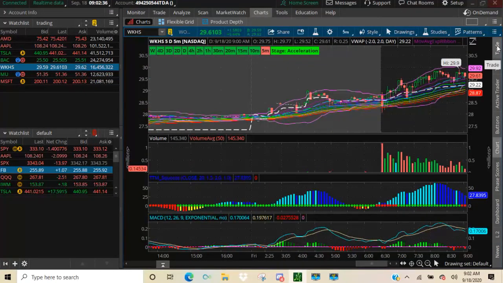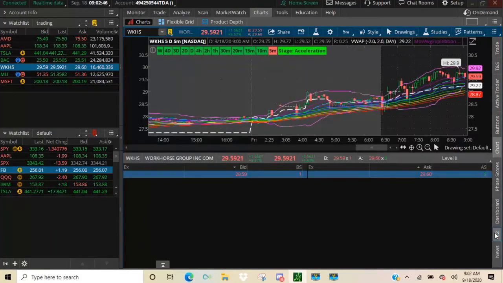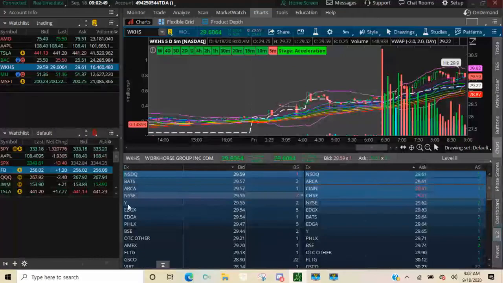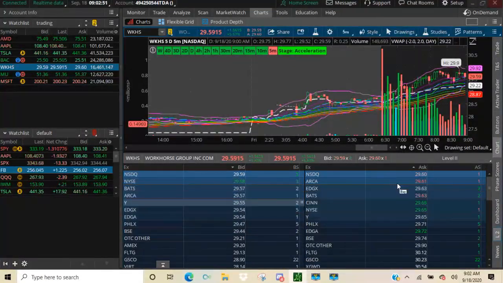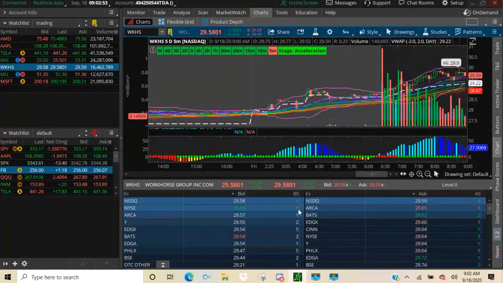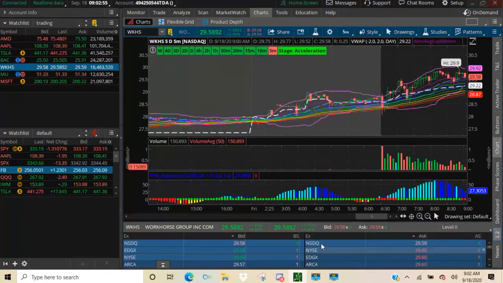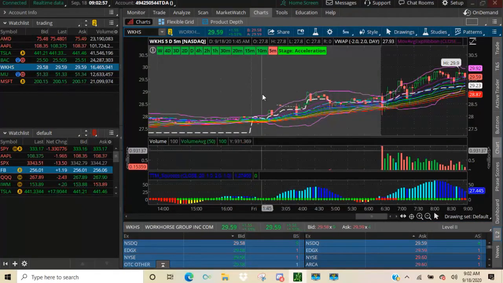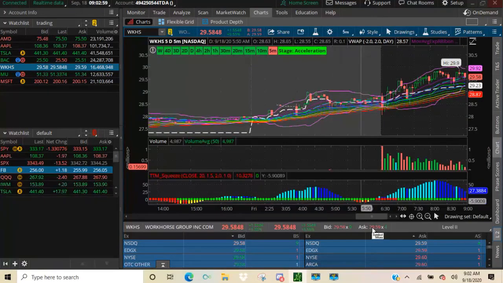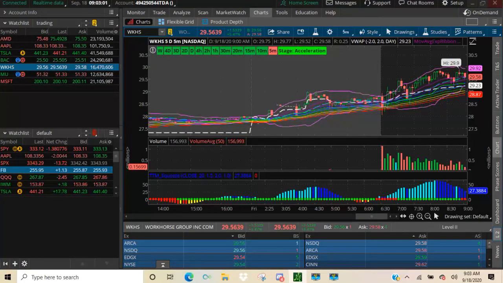Over here on the right-hand side is the sidebar, and this here has things that you will need. First off, you need L2, level 2. Click on that. That opens up level 2. Bid and ask over here. Let's make that smaller. The smaller your level 2 is, the better you see your chart and your studies, okay? Also, I like time and sales.